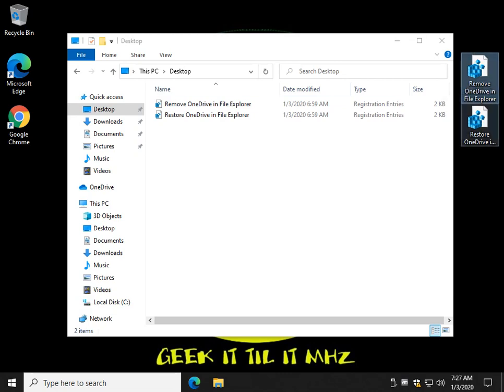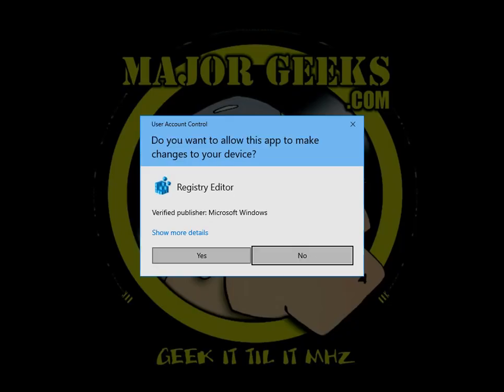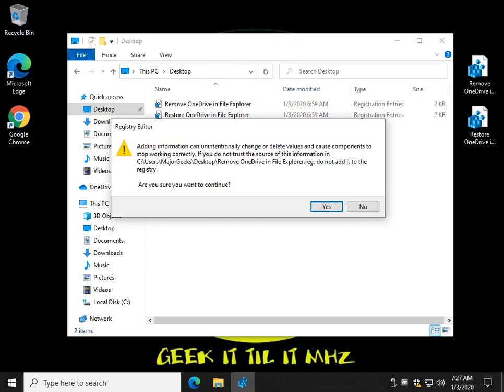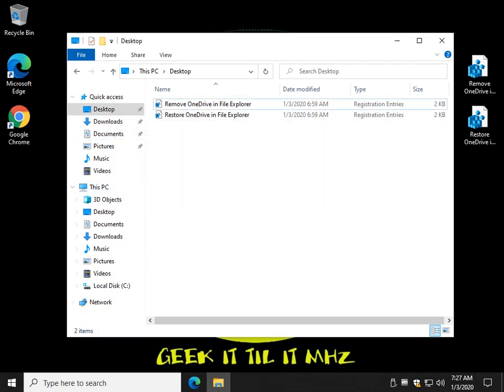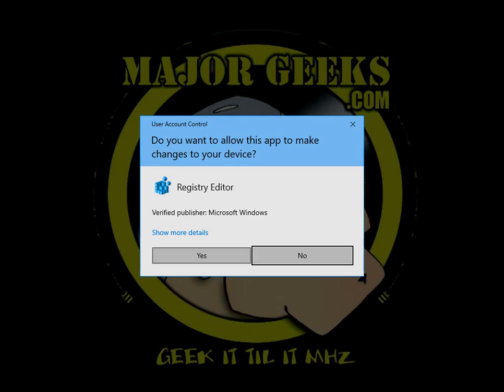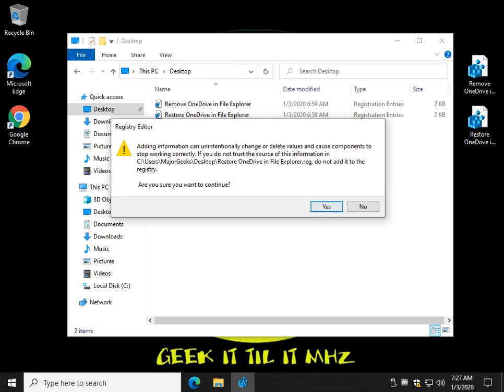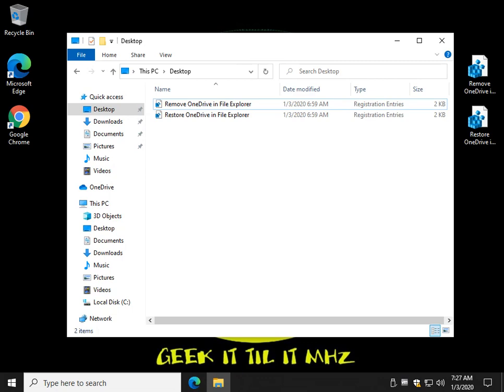What you have is remove and restore. Watch the OneDrive icon. Click yes at the prompt. Click yes that the world will come to an end. And it's gone. Let's put it back with restore. Once again, just a couple of yeses, okays, and it's back.